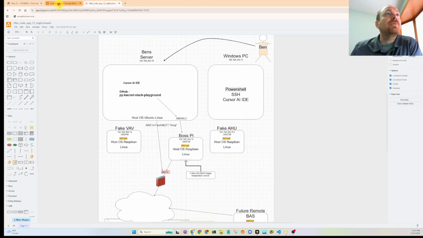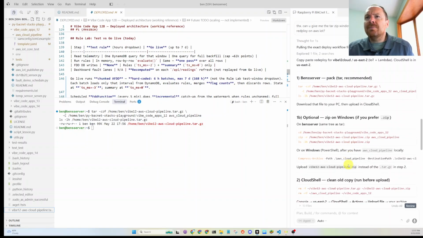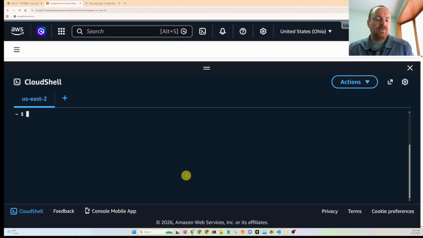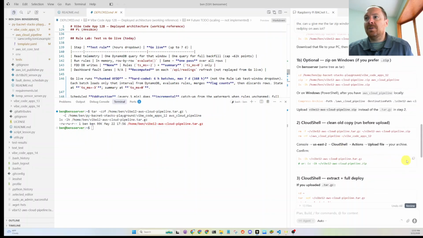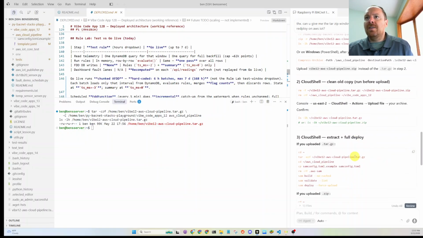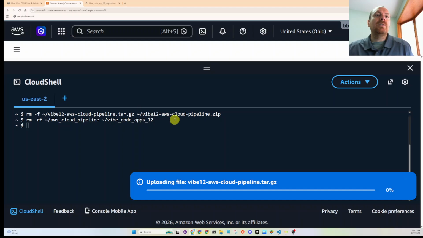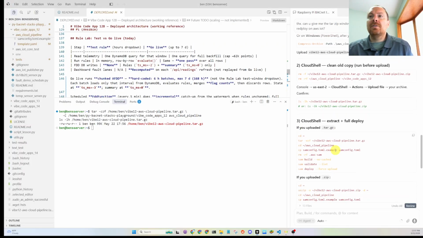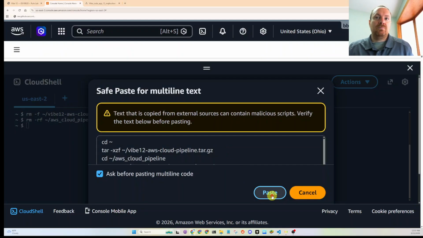This downloads to my Windows computer, replacing my old one, and then I just have to go here now. First I have to remove the old one from AWS, paste, enter some Linux commands up there, and then now I upload the new zip file. There we go. So this is just uploading the SAM configuration, and then I'll do the full extraction, paste.